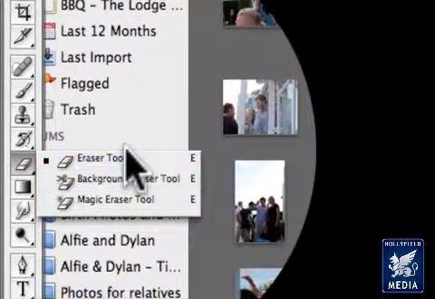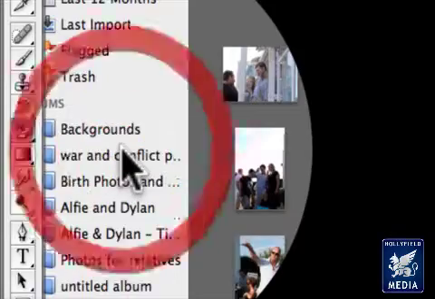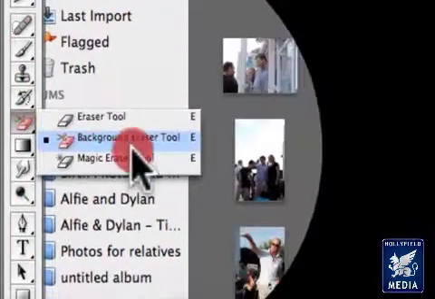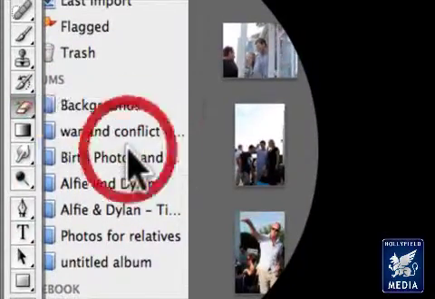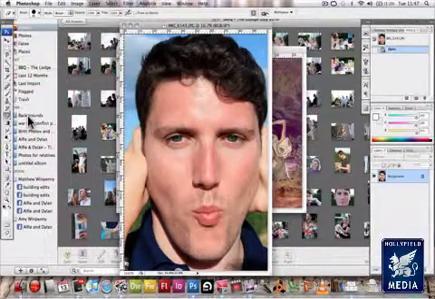Now the eraser tool is just the bog standard eraser, and what that will do is delete anything it draws on. The background eraser will delete a background, and the magic eraser will delete anything that is the colour that you click on. So let's have a look at the eraser tool first of all.